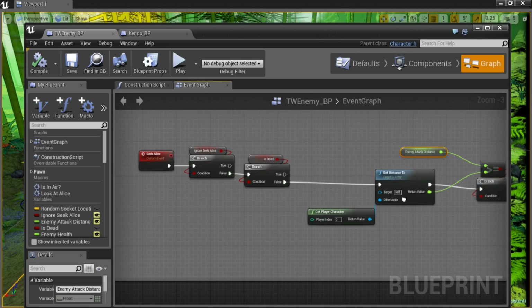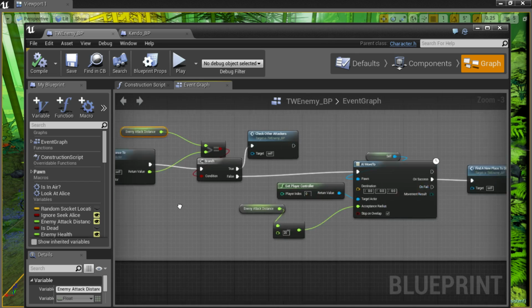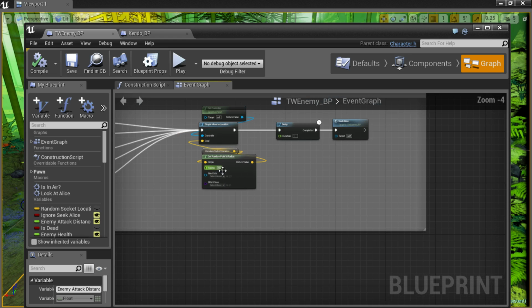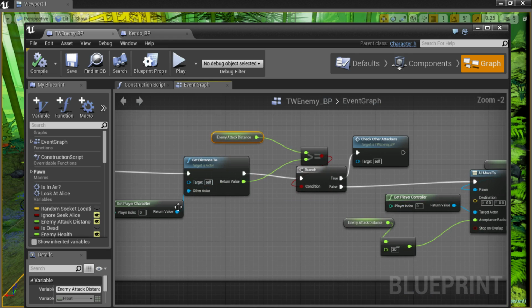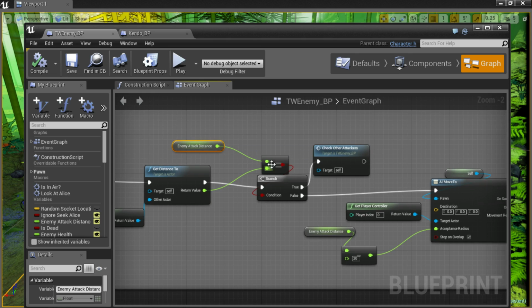At that point, it'll go back to seek Alice after it gets that 1 second to try and move to those sockets, or at least within a certain radius of that socket. 100 looks like just somewhere around there. We'll do 100 Unreal units. From there, it does the seek Alice again, and at this point, we most certainly will be within the attack distance unless Alice has run away.